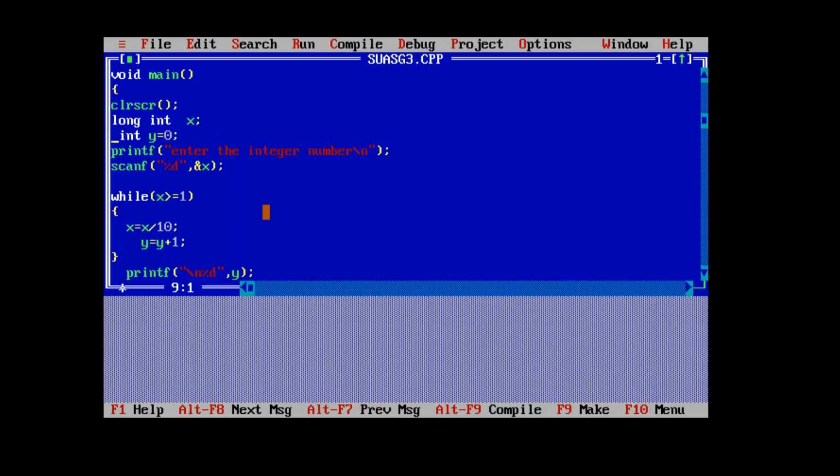One second. Let me check the whole logic. See, percentage d you are using, that's for integer, right? Scanf percentage d and x. So for long int you should do it. One second. I think there might be some change in the percentage identifier, right? Because percentage d belongs to integer. Am I correct? Right. One second. Long int.